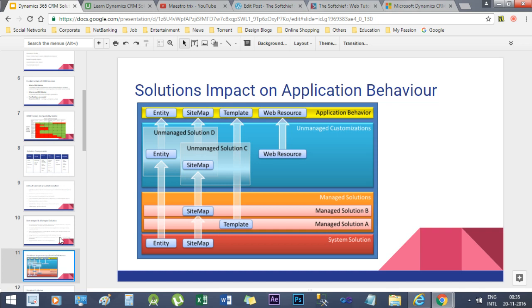As we have discussed, we can have multiple managed solutions and multiple unmanaged solutions. Then you can see we also have a system solution. The system solution is the bottom layer, and on top of the system solution we have managed solution A, and on top of managed solution A we have managed solution B. Then on top of all the managed solutions, the unmanaged customizations in the unmanaged solution are installed. So the concept is the unmanaged solution is installed on top of all managed solutions, and all managed solutions are layered on top of the system solution.